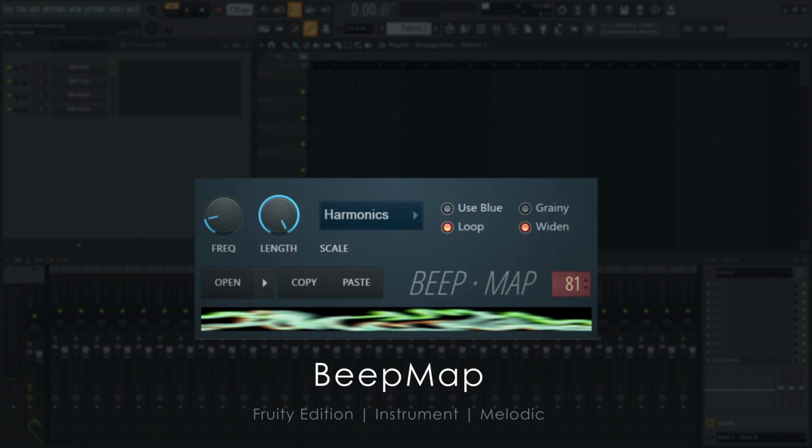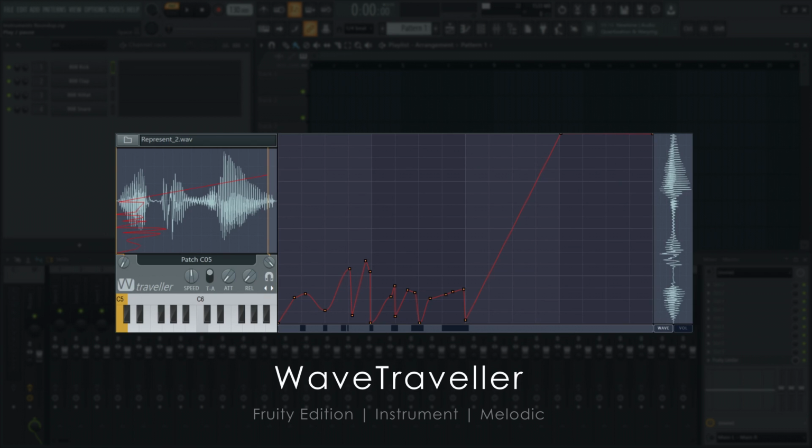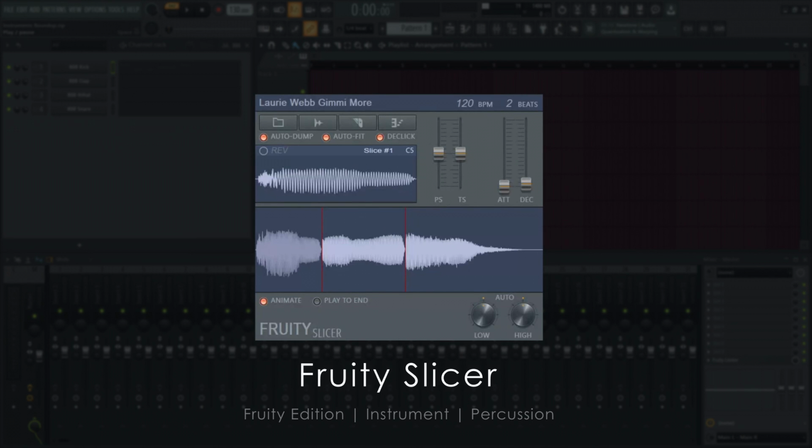BeepMap generates sound based on an image. Wave Traveler is an accurate vinyl scratch simulator and sample playback manipulator. Fruity Slicer, the lightweight version of Slicex, uses beat detection to slice a wave file into pieces and make them independently playable from the piano roll or from a controller. This is even more useful for drums.